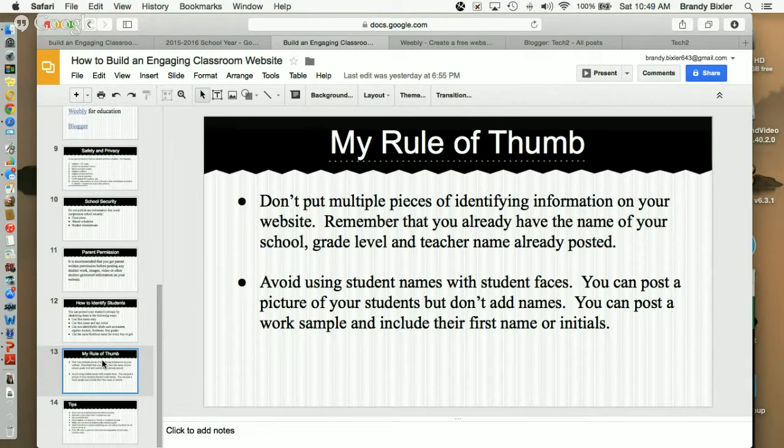So if I have a piece of work, I will add a first name to a piece of work, not the last name, but maybe just this is John's work. I might put up a picture of students, and a lot of times I just try to get the back of their heads, or have something, a book covering their face, but they all have media releases. So if it's okay with the parents, it's okay with the student, I might post a picture of my students, but I'm not going to put their name with that picture.